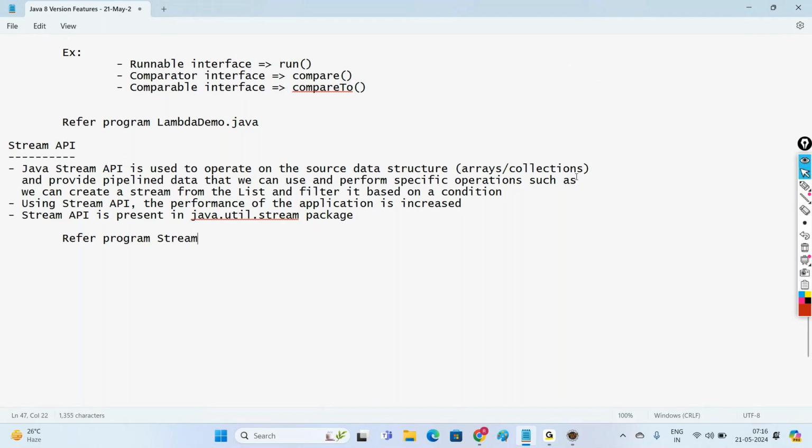Stream demo 1.java. In this program, we will be just learning about how to create a stream, the stream that we are going to learn in this application. In the next example, we'll see how to process the data, how to operate on the data, that is filtering based on the given condition. That we'll see in the next example. So this example is mainly to convert your array or collection into a stream.